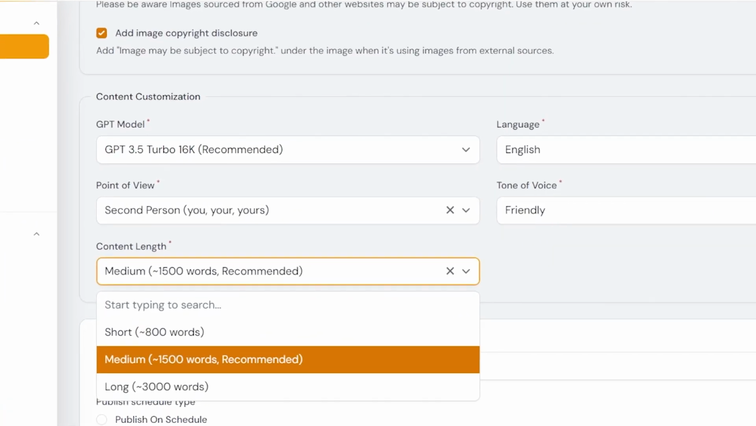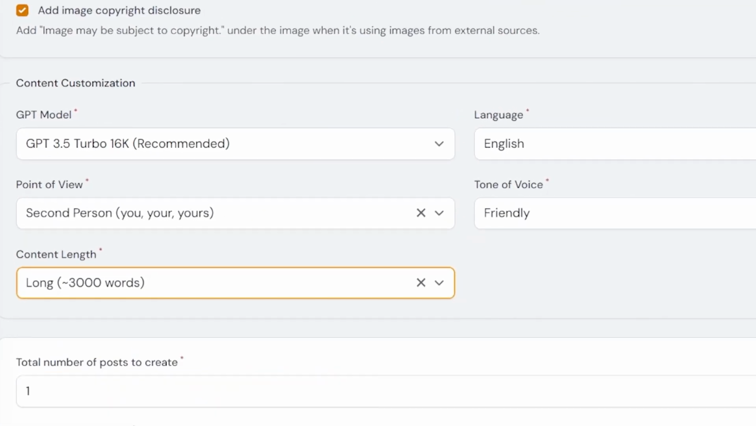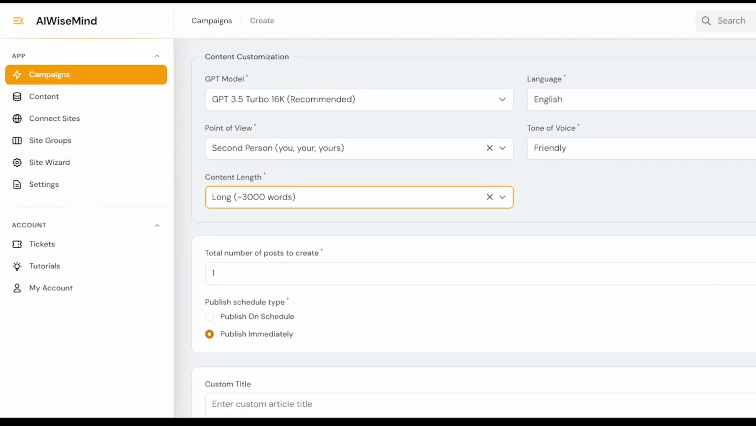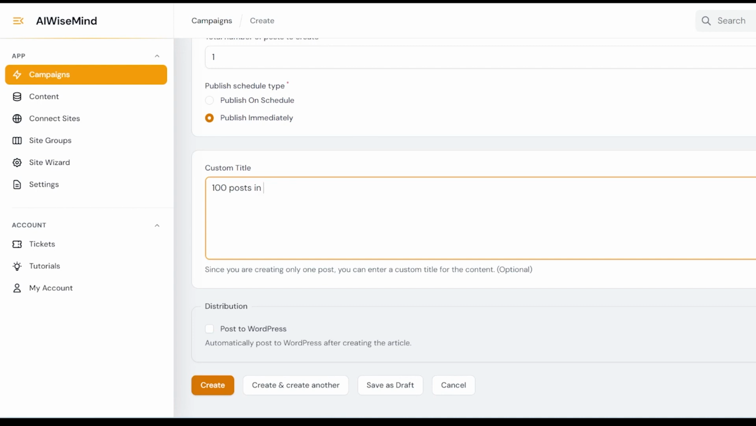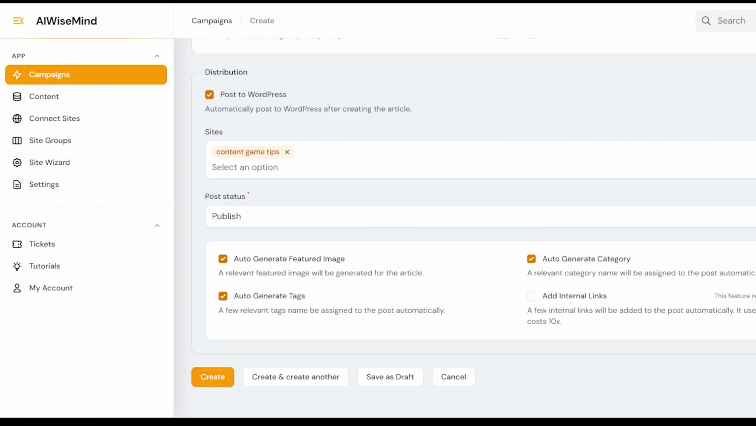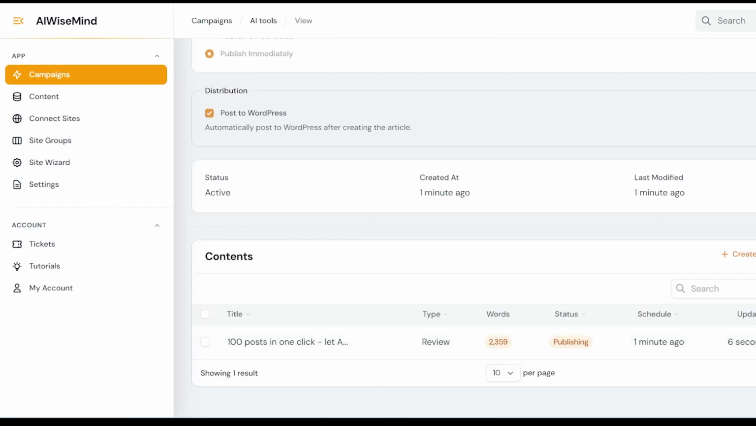Then I left the option for writing style as the default, and I just wanted to make the post longer. Also, there is an option to create more than one post, but for now I only wanted to create one post. I wanted it to publish immediately. I added the title for the post, but this tool can also provide a title if needed. It took maybe 2 minutes to create the post, and then I went to look at it.